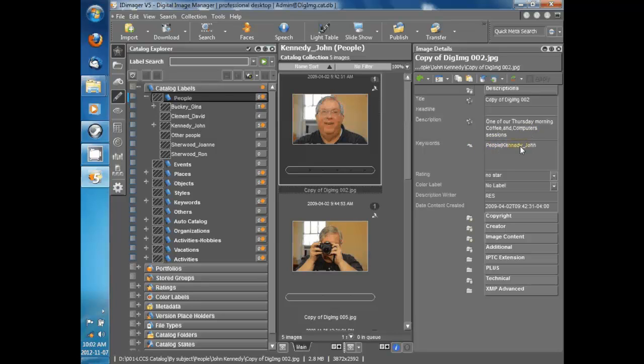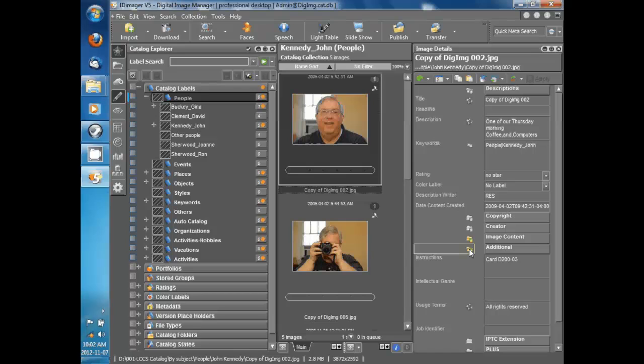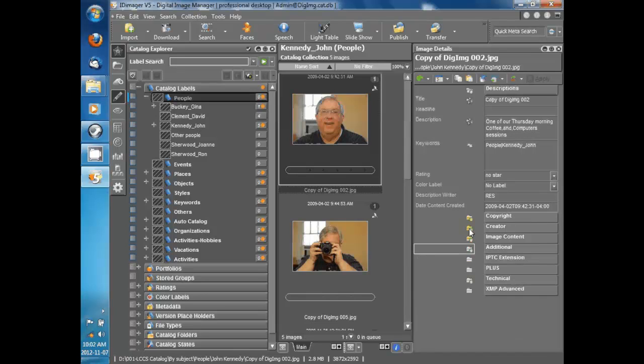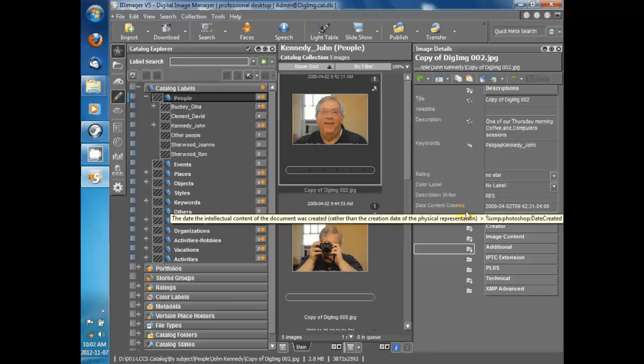If we go down here, each time you put something like John Kennedy, you have to put Kennedy underscore John. I use the underscore because it doesn't confuse computers. A comma sometimes is read as something else by different operating systems, and if you use the standard alphabet, the numbers, the hyphen, underscore, you're usually pretty safe.